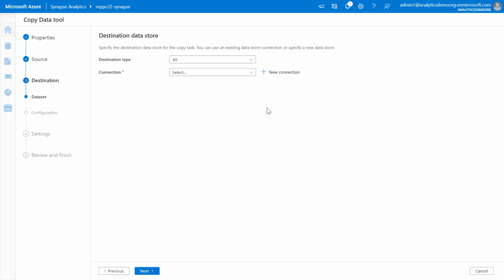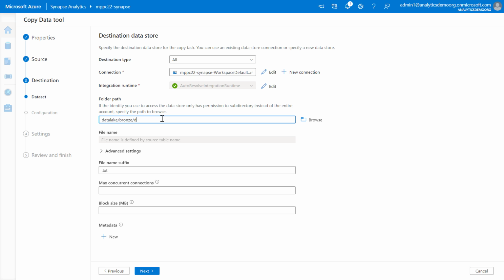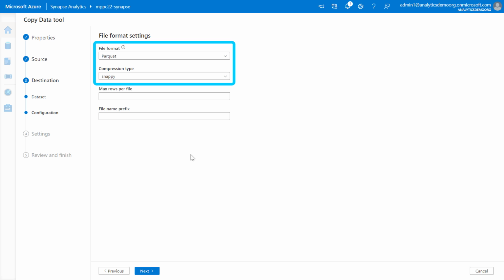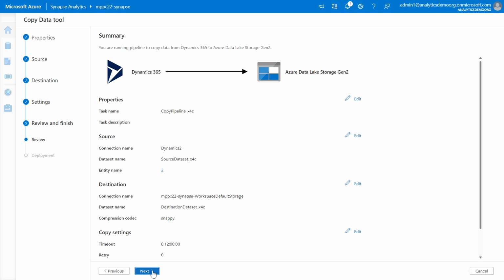Let's define the destination type in our connection. In this scenario, we're picking as our destination one of our Azure Data Lake Gen 2 instances and browsing one of the containers so we can drop the tables into a folder. We can also define the file structure type, which in our case is going to be Parquet. As soon as we move to our next step, we can define the file format, Parquet, and the compression type. And finally, we can set up some additional settings such as task name, description, and so on. We can review all of the properties in our final step before proceeding.